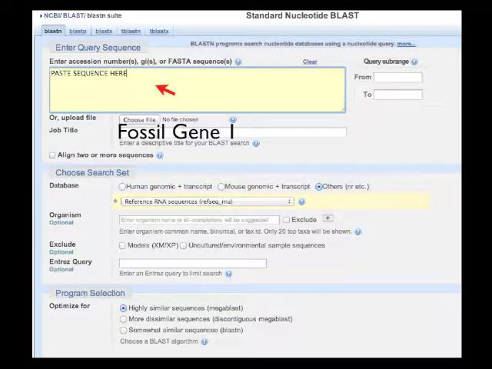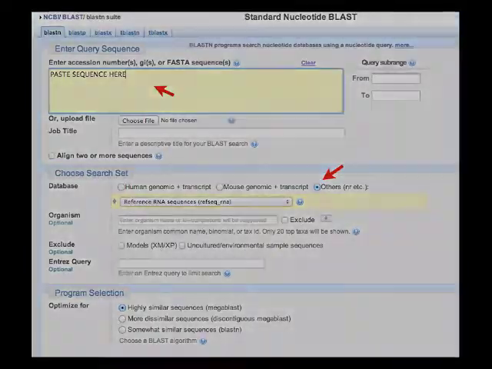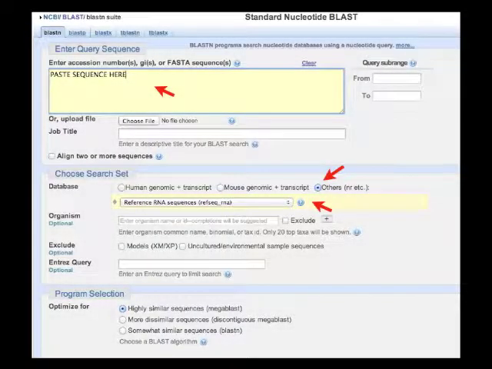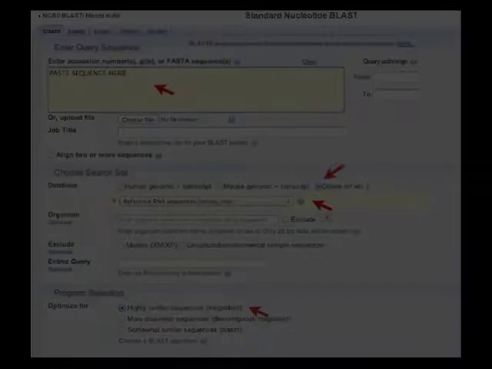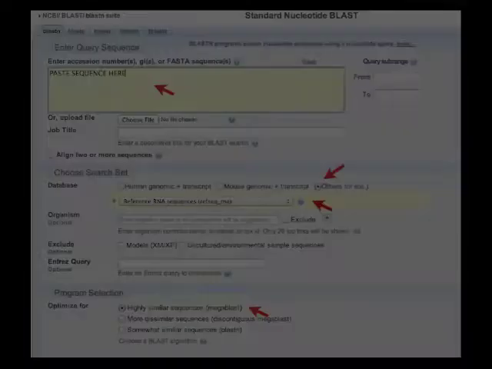Click the Database radio button labeled Other. We're going to search the database titled Reference RNA Sequences, so select that from the database drop-down menu and search for highly similar sequences. Click on the BLAST button and wait while the search takes place.